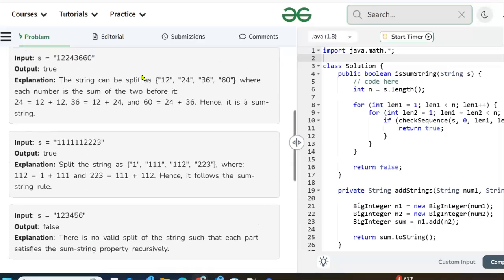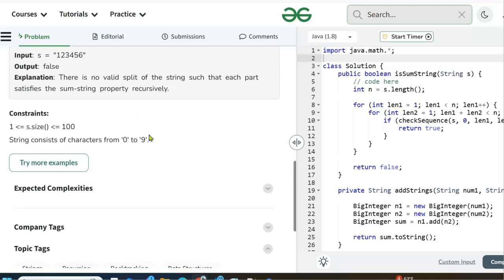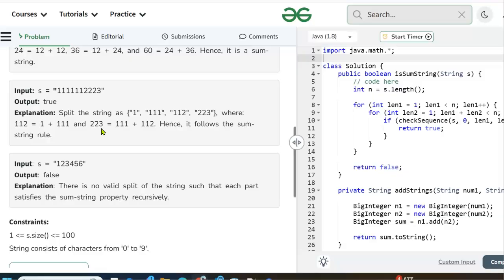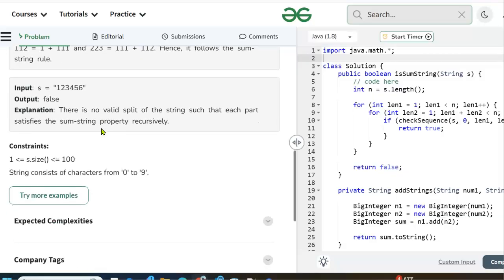Let's take a look at what else do we have here. The size of S, the input string, is somewhere between 1 and 100. Characters are from 0 to 9. What is this telling us? That the string can be up to 100 digits.